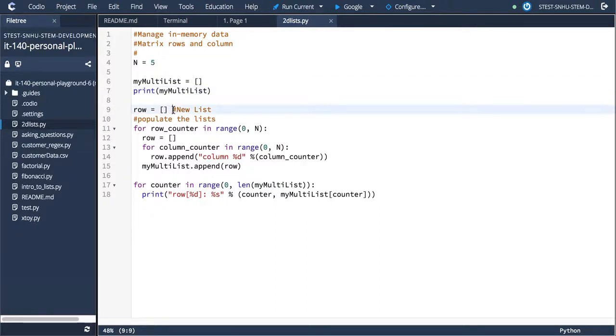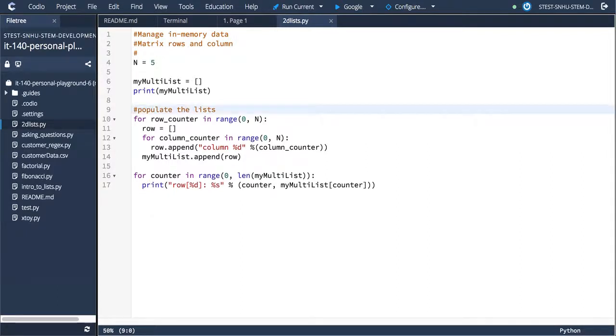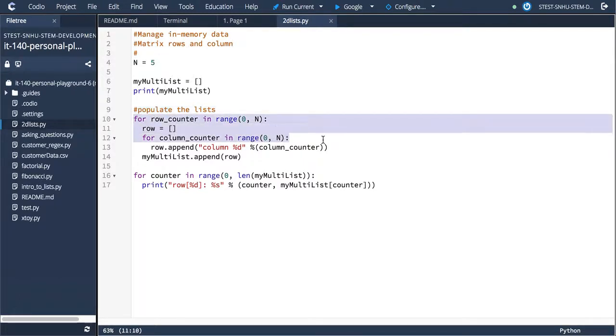Now I'm also going to create a helper variable. Actually, I don't need that, so ignore that. What I'm doing here is I'm going to populate my multidimensional list. You will notice that I start with a for loop, and I have a utility variable called row counter. I'm going to use the in keyword because I'm using the range function, and I'm going from 0 to n minus 1 because range is not inclusive of n.